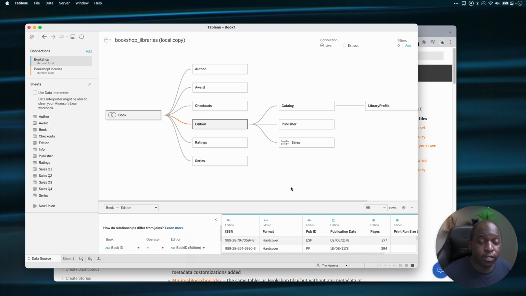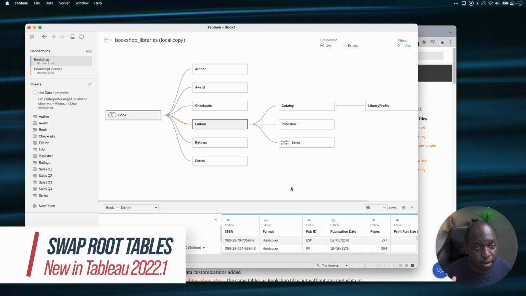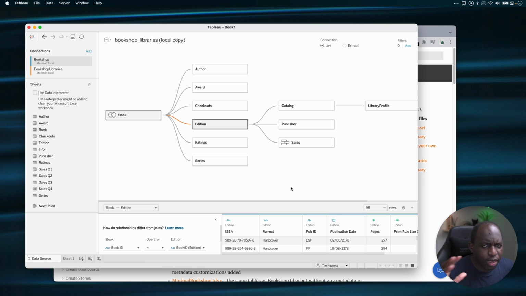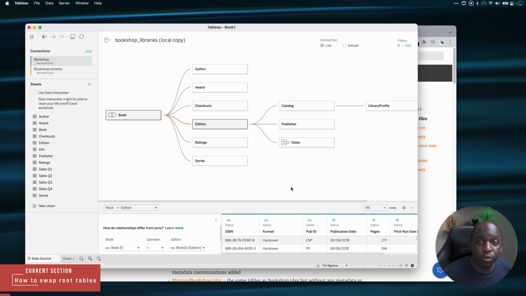In Tableau 22.1, Tableau have enhanced the data model capabilities so you can swap root tables and move the tables around the logical and physical layers around the view without having to rebuild the whole entire data model. Here I have a data model that's been pre-built.